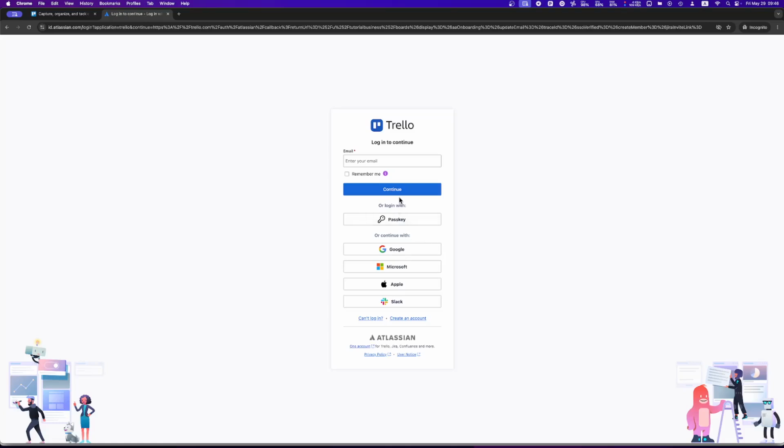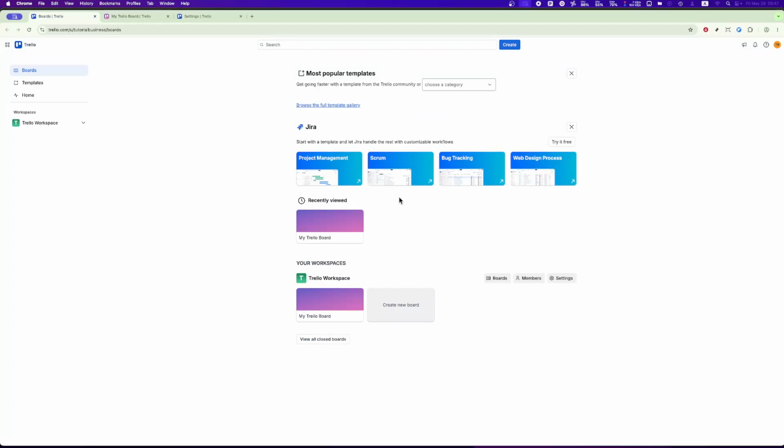Before entering any credentials, always double-check that you're on the official Trello site. This step ensures your account security and helps protect your data. Once you've successfully logged in, you'll be directed to your Trello dashboard. Now, take a moment to locate the board you want to work with.